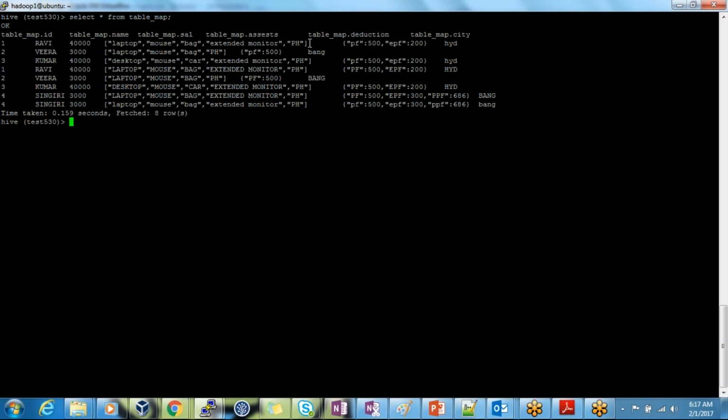If you see, arrays are in square brackets, and your maps are in curly braces. Now you want to select something like: select employee ID, just the ID here, comma, just the name here, comma, the 0th position of the array for everyone, comma, and I want to find what is the PF of a specific person.